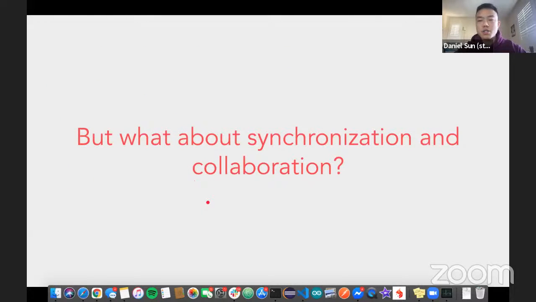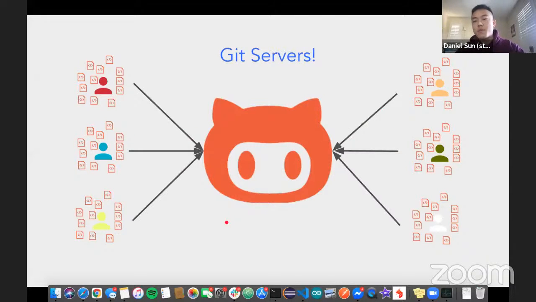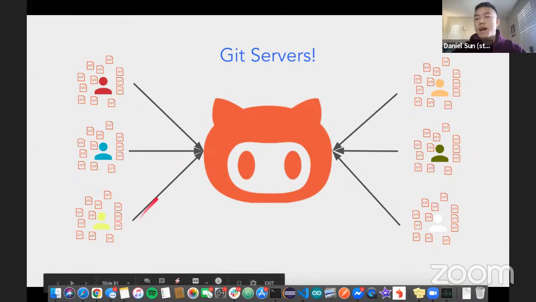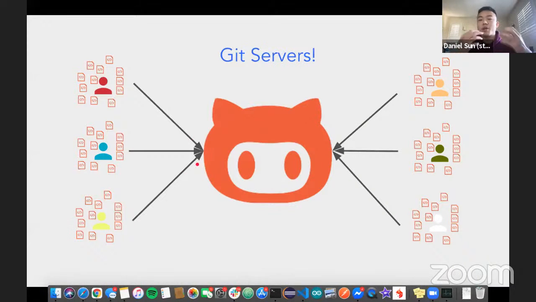But what about synchronization and collaboration, right? And the answer here is going to be Git servers. In this class, we will be using GitHub as a Git server. So what is a Git server exactly? You can think of it as a centralized source of truth, a centralized place somewhere out there that stores the most updated version of the project. And everyone can access it. Everyone can read from it, and everyone can write to it.